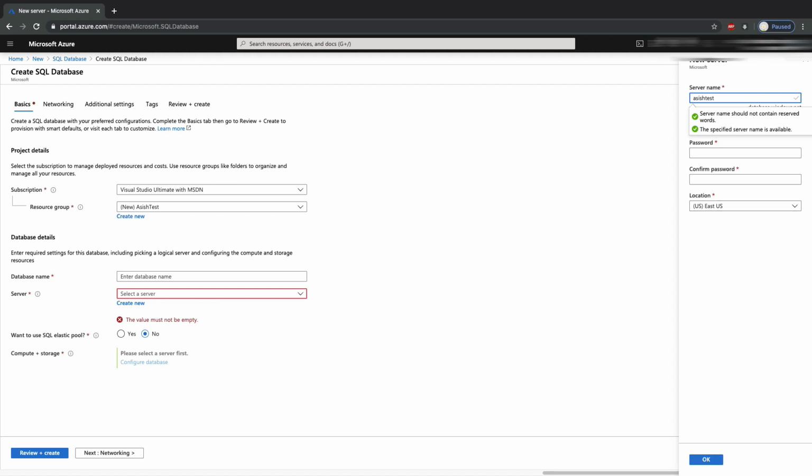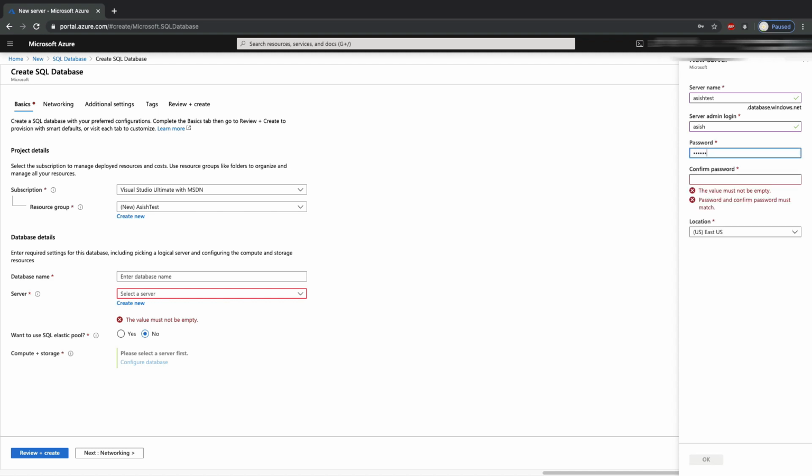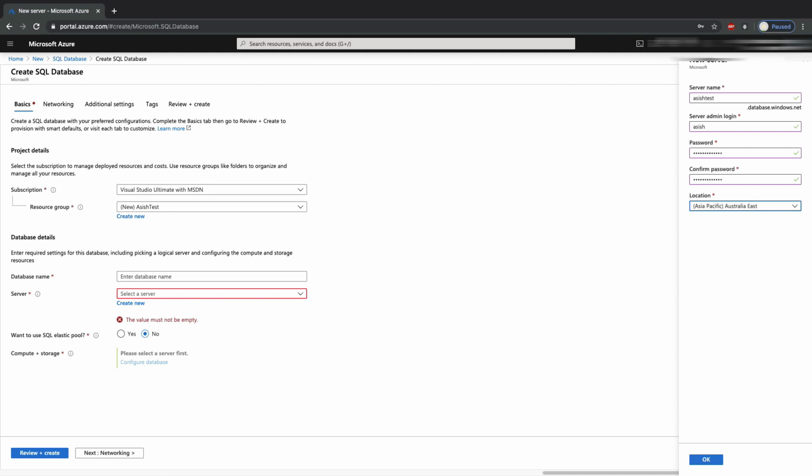There you can give your server name. Let's say, just for testing purposes, I should test. Then you can give the username to log into the SQL server, and then the password. And the location, where do you want to create the database? Let's use Australia East, which is in Sydney. Click OK. This information will be used to create the SQL server.